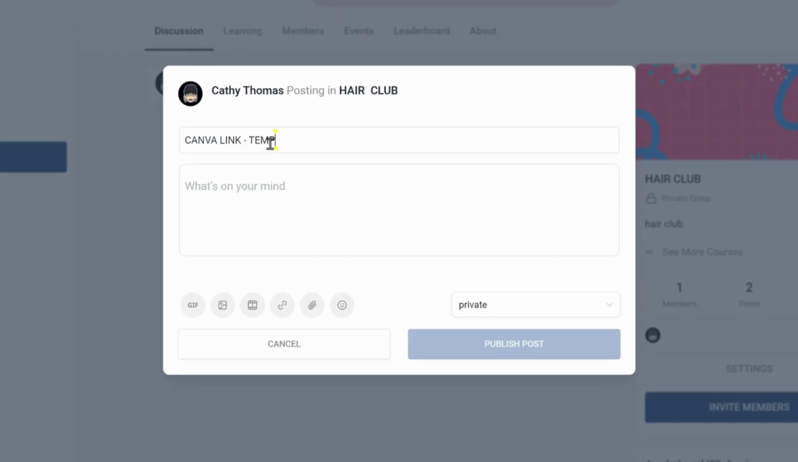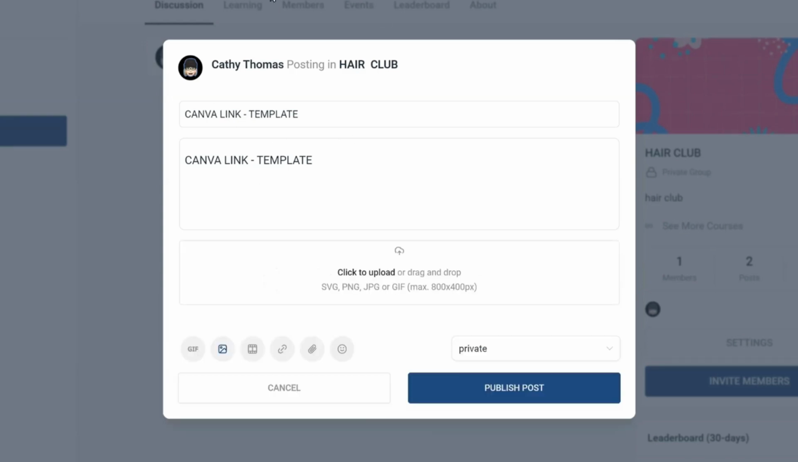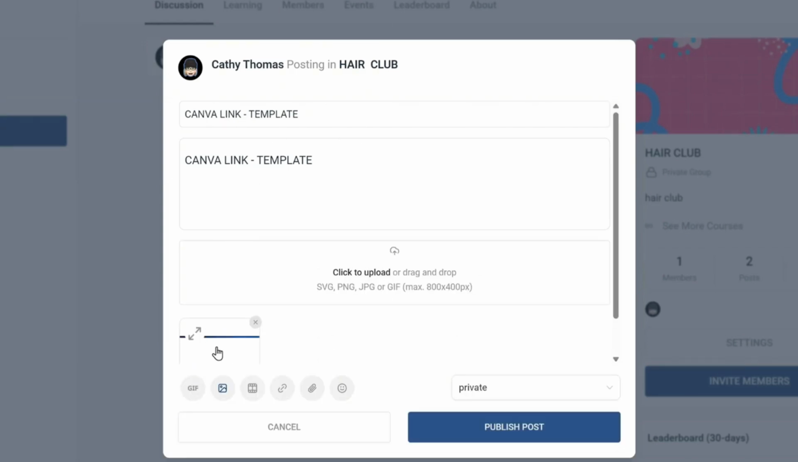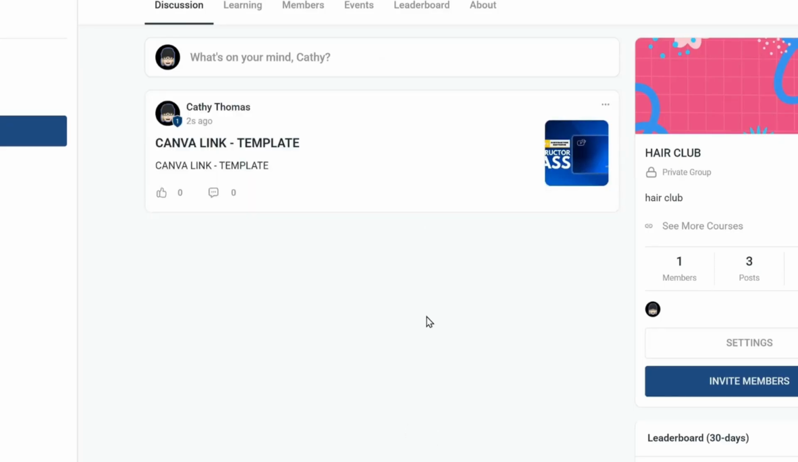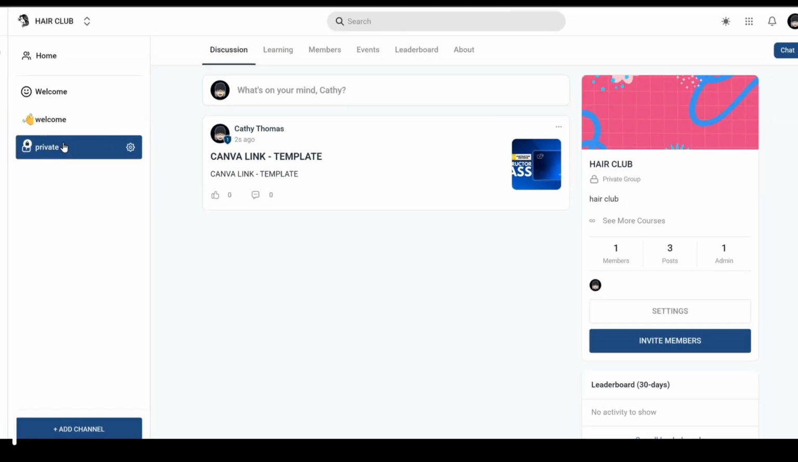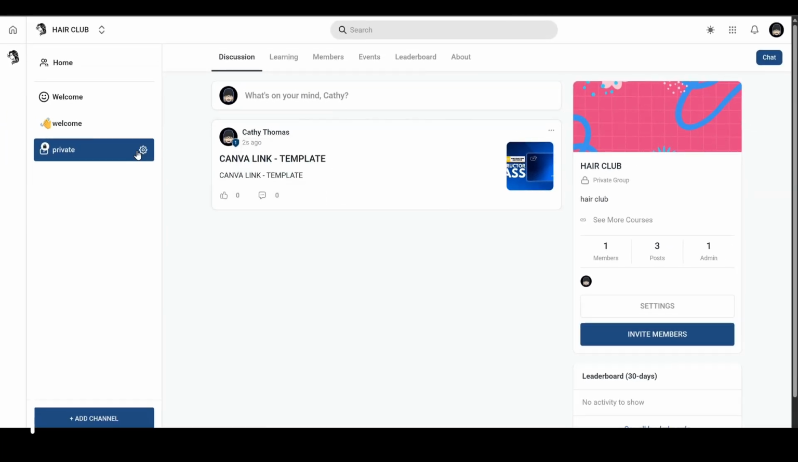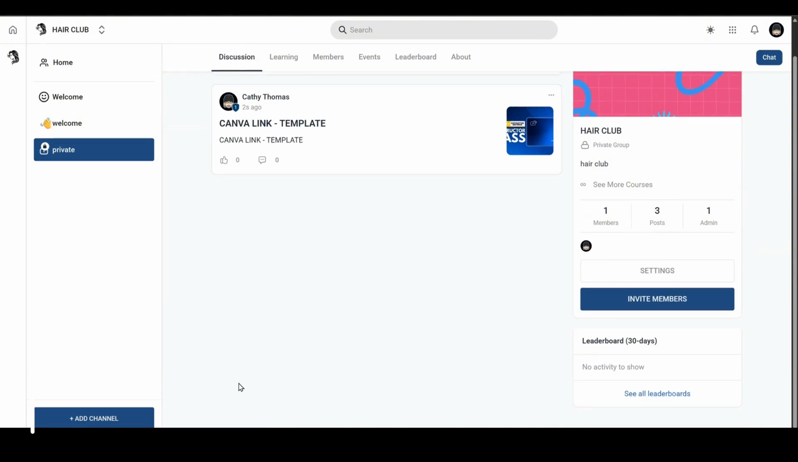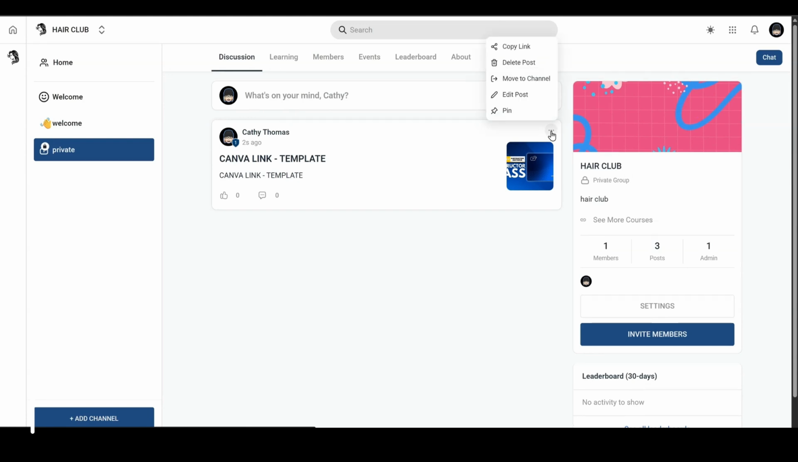Canva link, template. Let's just add a fun image. I'm sure I have something I can upload. Let's just say this was your image that went with it. We'll go ahead and publish the post. The only people that see it are in the private channel if they have access to that private channel. If they don't have access, then this is how it would show up. So they would just kind of be in list view here, unless you took that product and you pinned it.